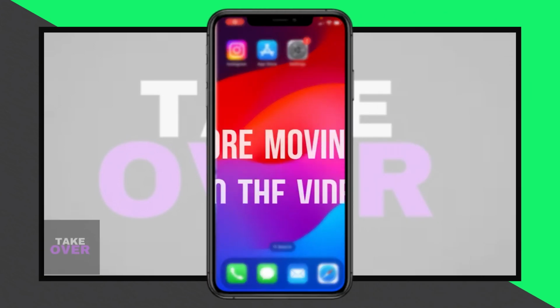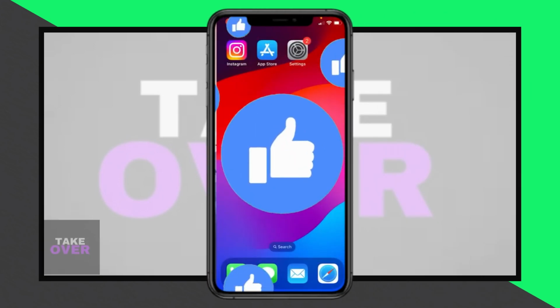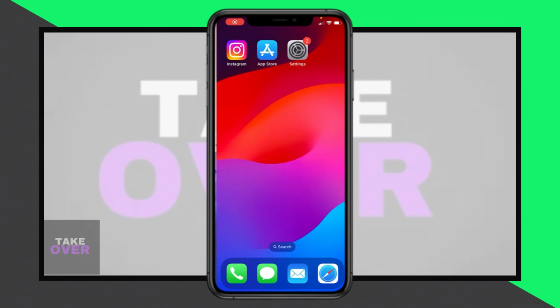In this concise instructional guide, we aim to address the issue of receiving an error message on Instagram stating, "Sorry, there was a problem with your request."